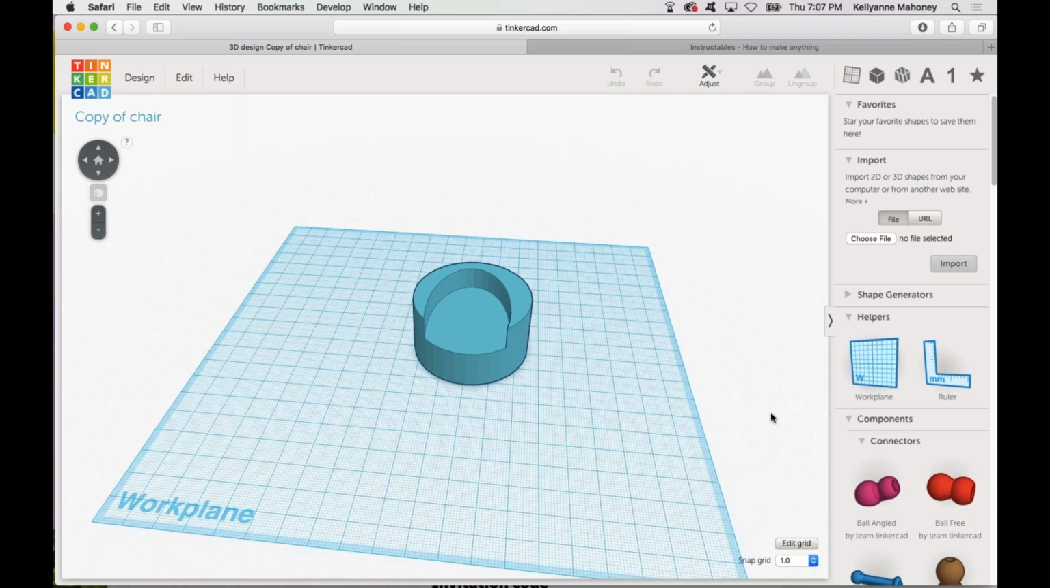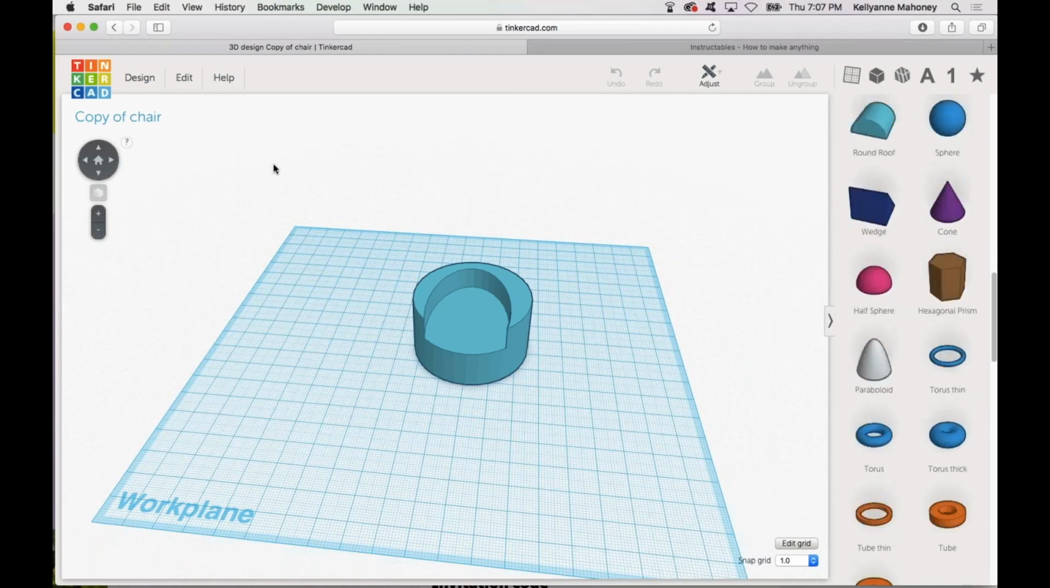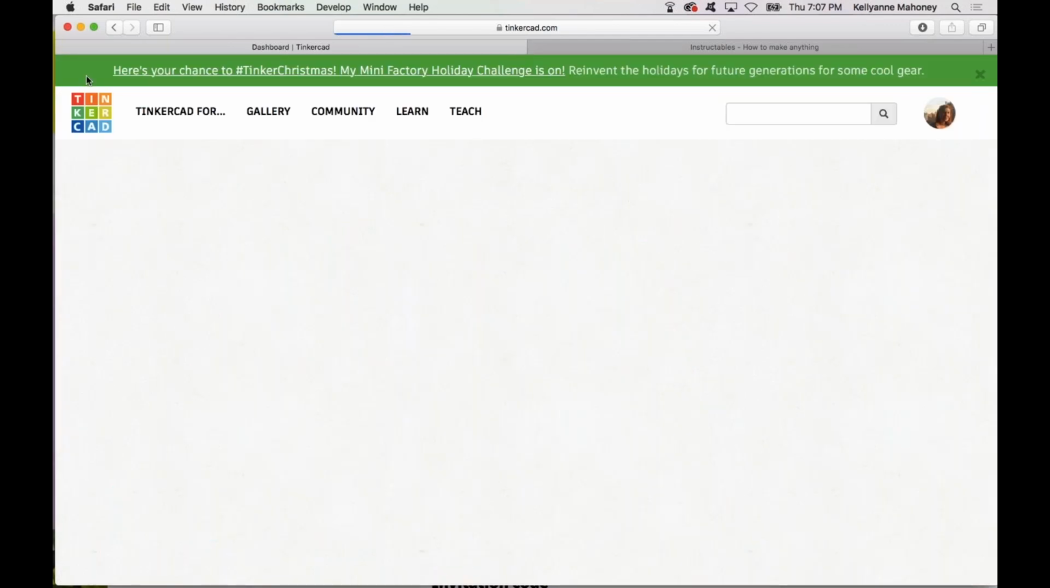This is the legacy version of Tinkercad. So some of the things that you find in the gallery might be the legacy version. If you prefer to design in the new version, just go back to your gallery. I'm going to do this with this chair too.